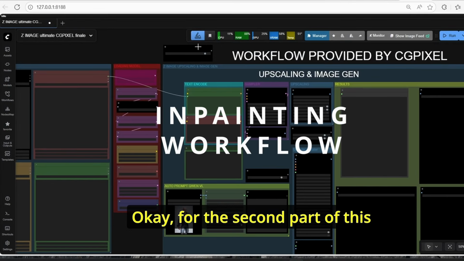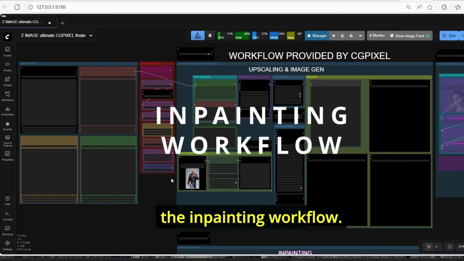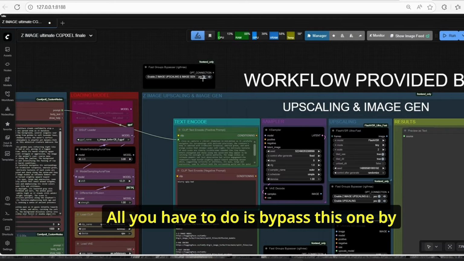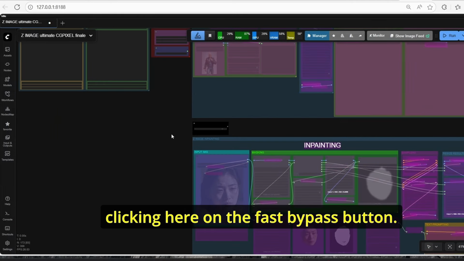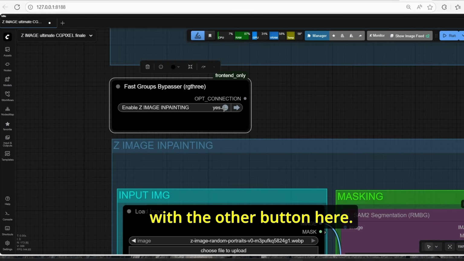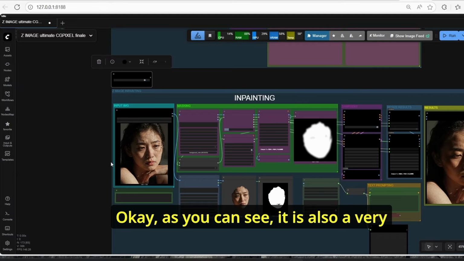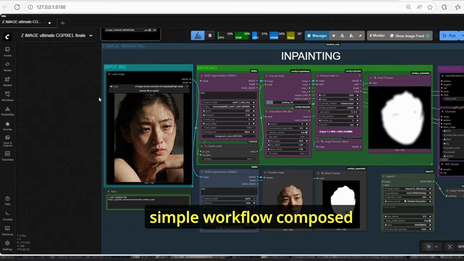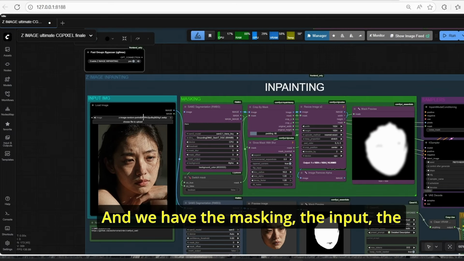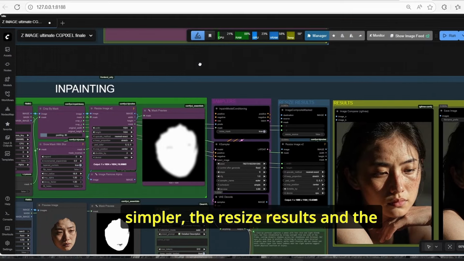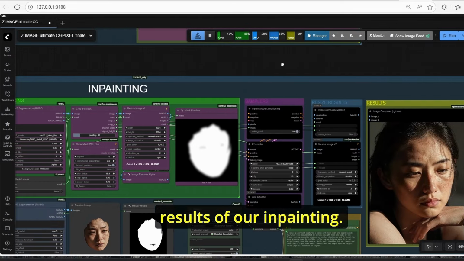Okay, for the second part of this tutorial, let's jump to the Inpainting Workflow. All you have to do is bypass this one by clicking here on the Fast Bypass button, then enable this one with the other button here. Okay, as you can see, it is also a very simple workflow composed of different subgroups, and we have the masking, the input, the sampler, the resize results, and the results of our inpainting.